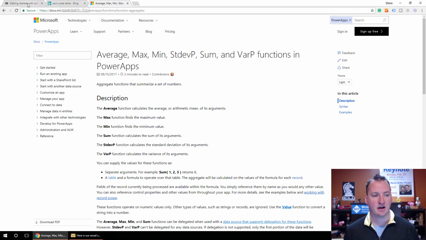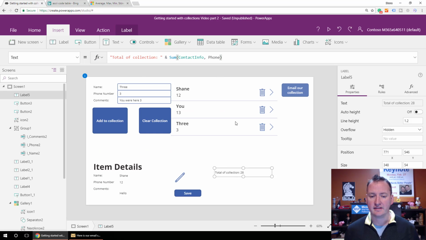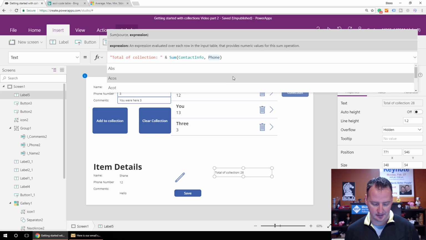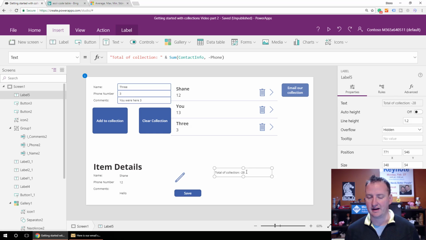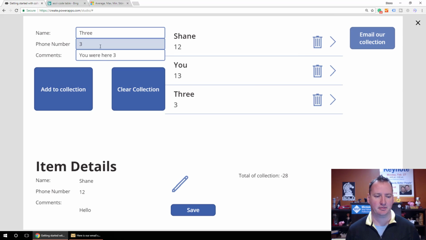Now, looking at this though, I was like, wait a minute, but how do I do subtractions? Well, there's not a subtraction function. So it turned out I could just do sum and then put a minus in front of phone. And so now it's negative 28. And I was like, well, maybe that's not really working the way I thought, because I was skeptical, right? This was me talking to myself. That's what happens when I'm down here in this basement.